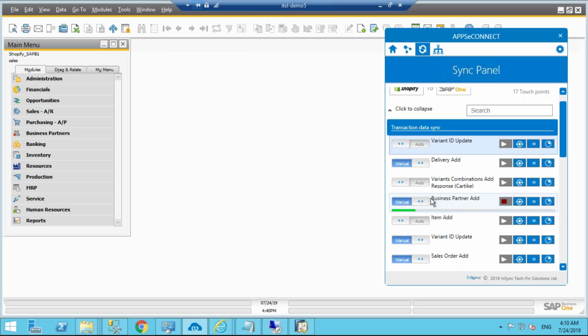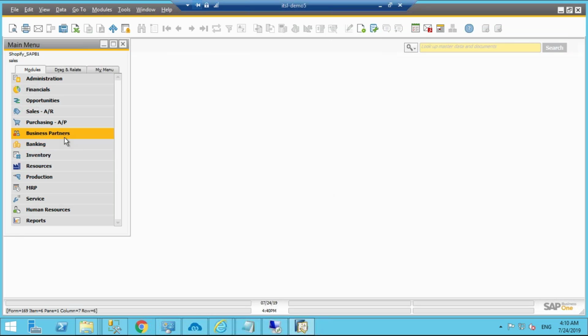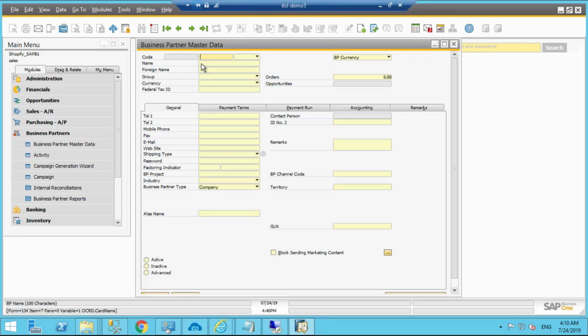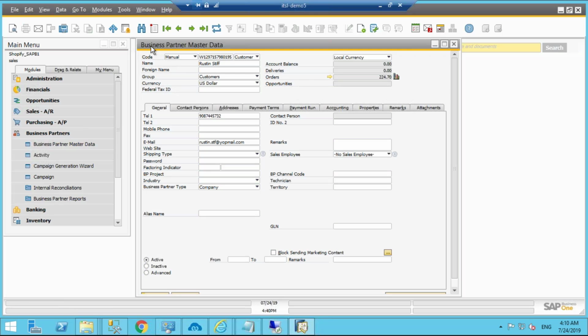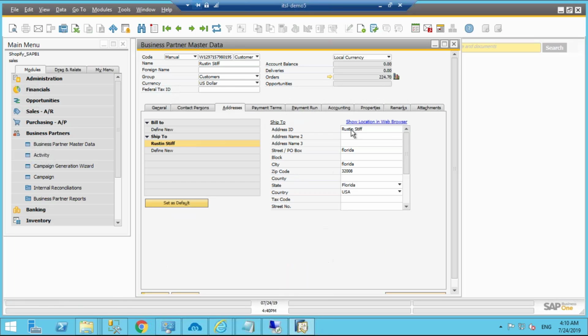So we are going to synchronize the business partner add integration point, and to see whether the data is present or not, we can go back to SAP Business One, and under the business partner master data, each and every individual detail related to the contact part and the address part has been successfully synced. We can see that.